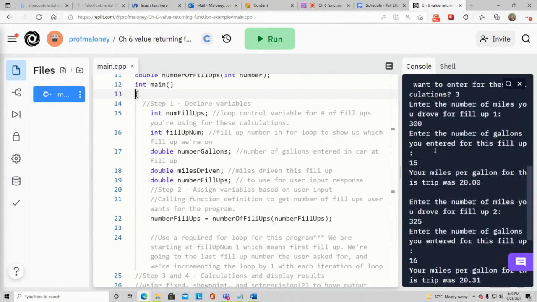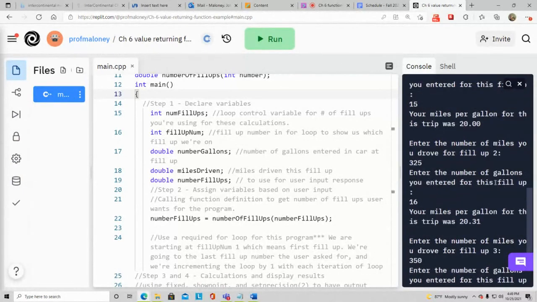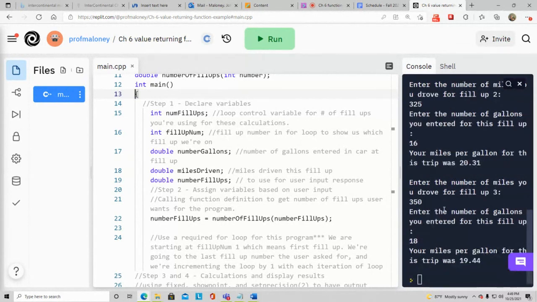Enter the number of gallons for this fill up. That meant for fill up 1, and we put 15. Okay. Then enter the number of gallons you entered for this fill up. This is now fill up num 2, and we put 16. Then enter the number of gallons for the next one, 18. So this number gallons was used 3 different times, all right?